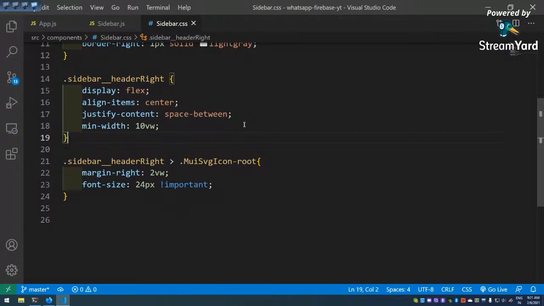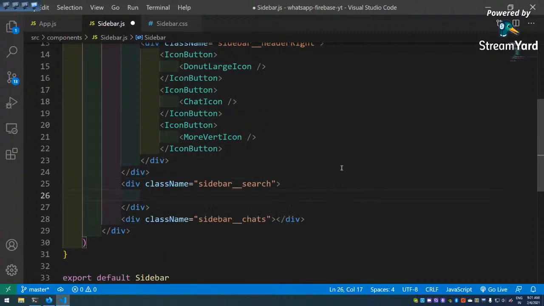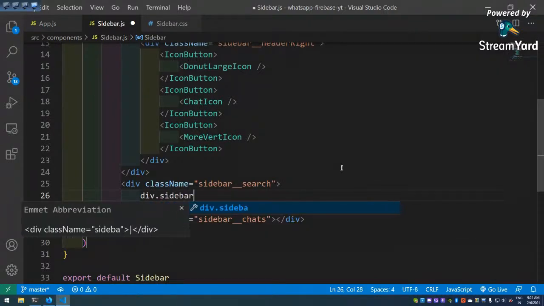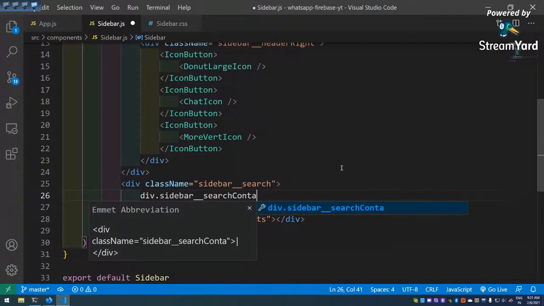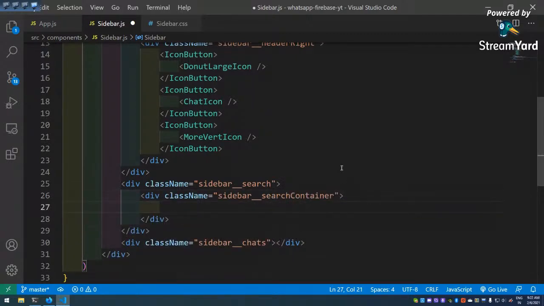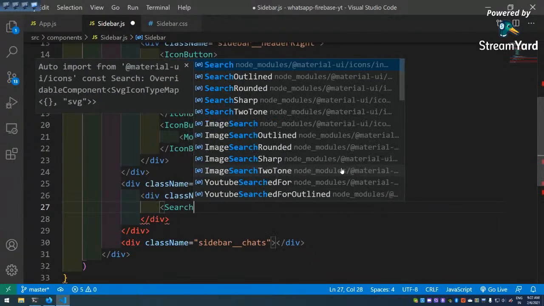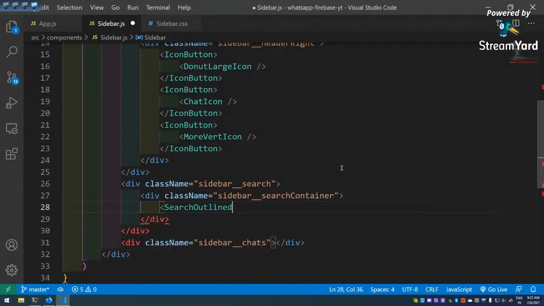Now again we are going to have a sidebar search, and inside this div dot sidebar underscore search container, and this will be SearchOutlined.